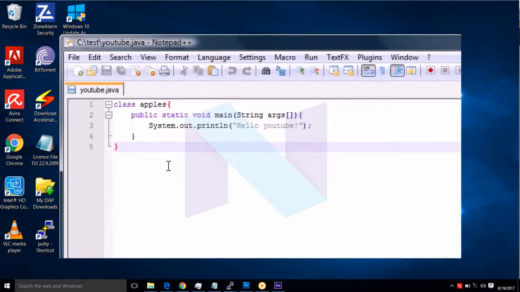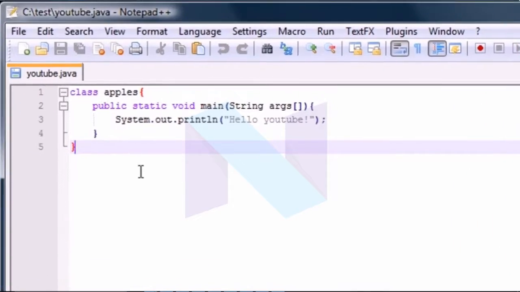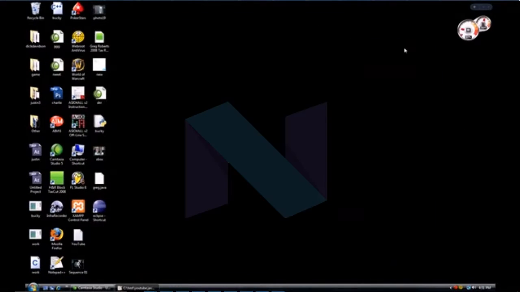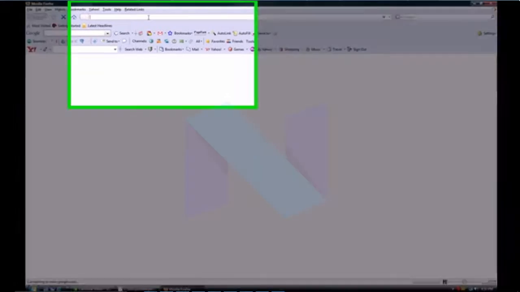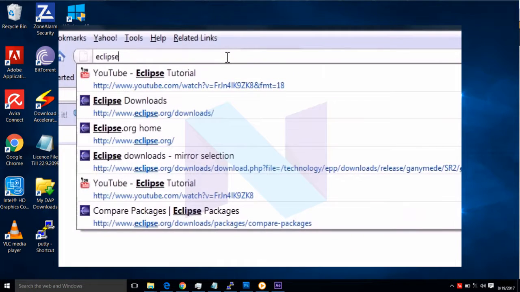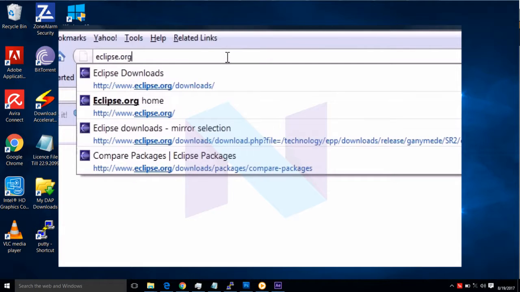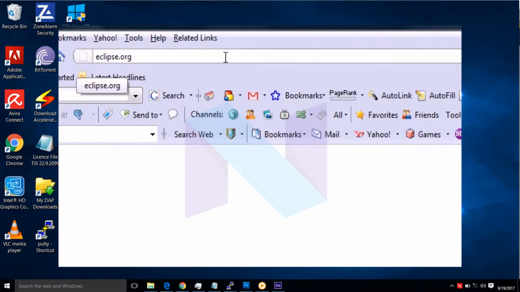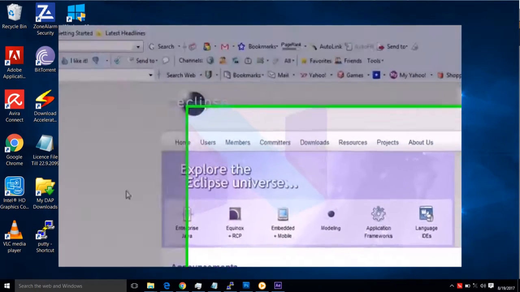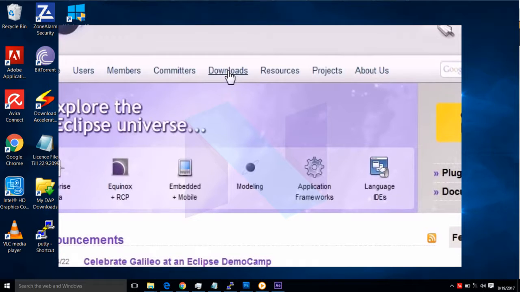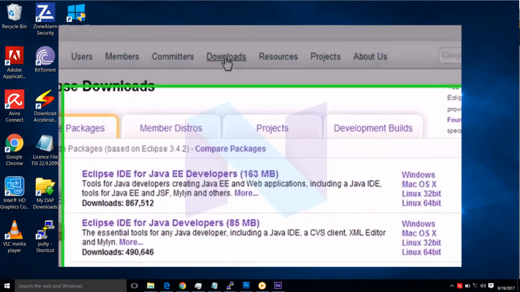So that's why we need to download something called an IDE, and I'm going to show you how to do that right now. Open up your internet browser and go to eclipse.org. Eclipse is pretty much a special text editor for only Java. Once this loads, on the main page you're going to see something called downloads. Go ahead and click downloads.